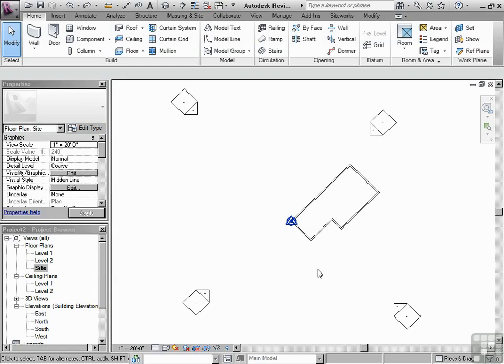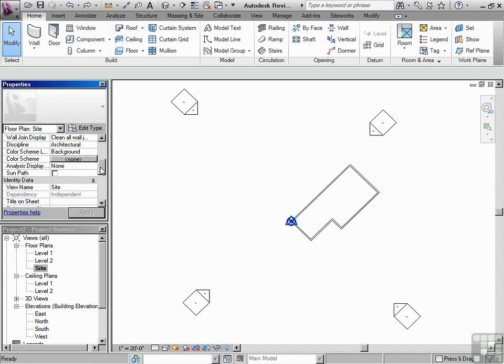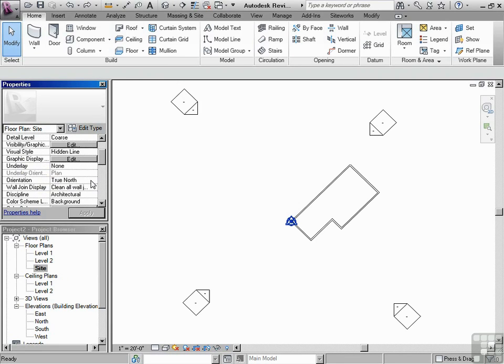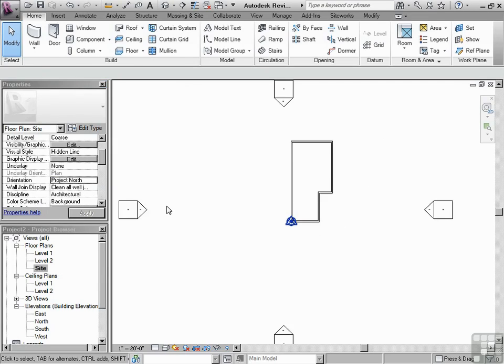So let's go back to the site plan and I'm going to go into the properties of this view. So I click in some white space, go into the properties palette, and then I'm going to just scroll down here. Let's look for this orientation. Right there, orientation, true north. Let's set that to project north.